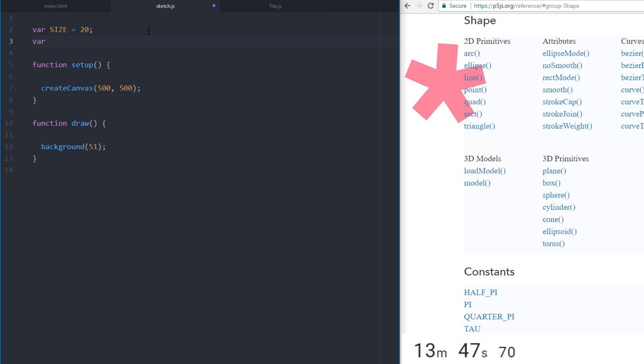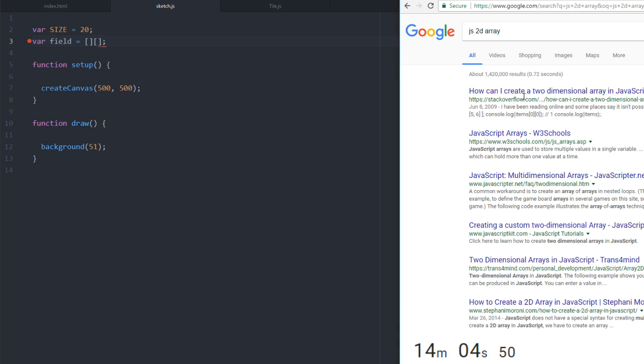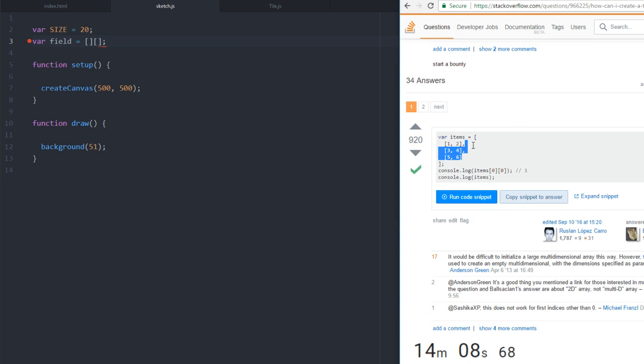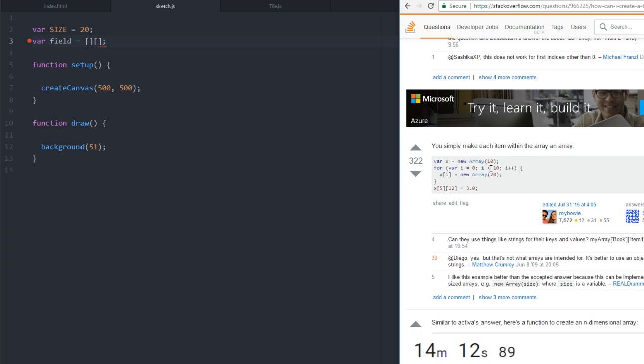Also in the Sketch.js, we are going to be saying var field. Is that how you spell field? Can I do that? Can I do a two-dimensional array in JavaScript? JS 2D array. Can we do this? I'm not exactly sure. Not necessarily what I wanted.